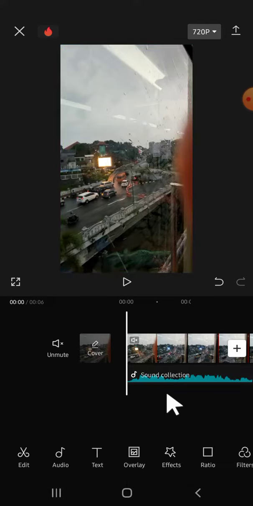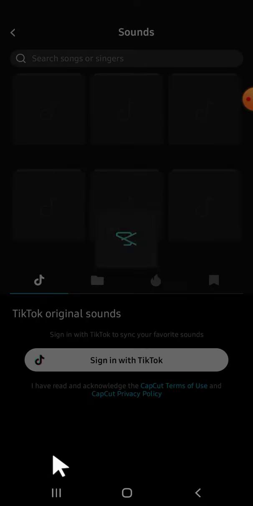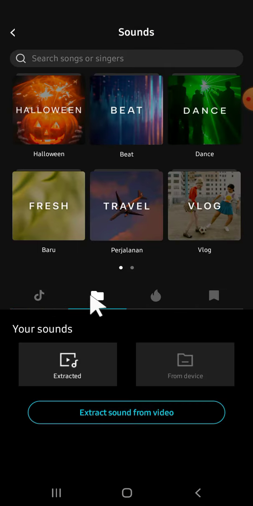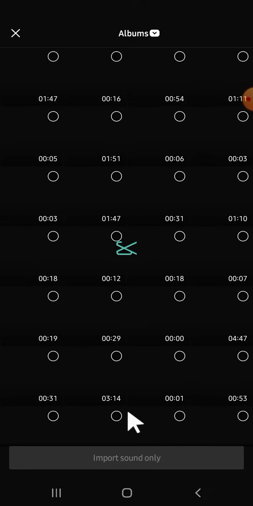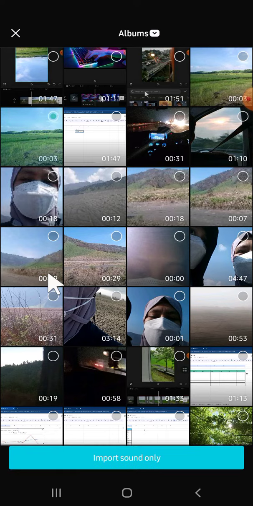And if we want to extract audio from another video, we can simply click on audio button right here and just click on sounds, and we can tap on this and we can tap on this button, then select extract sound from video and choose the video that you want to extract to audio. And I'm just going to select this video, and after that we can click import sound only.